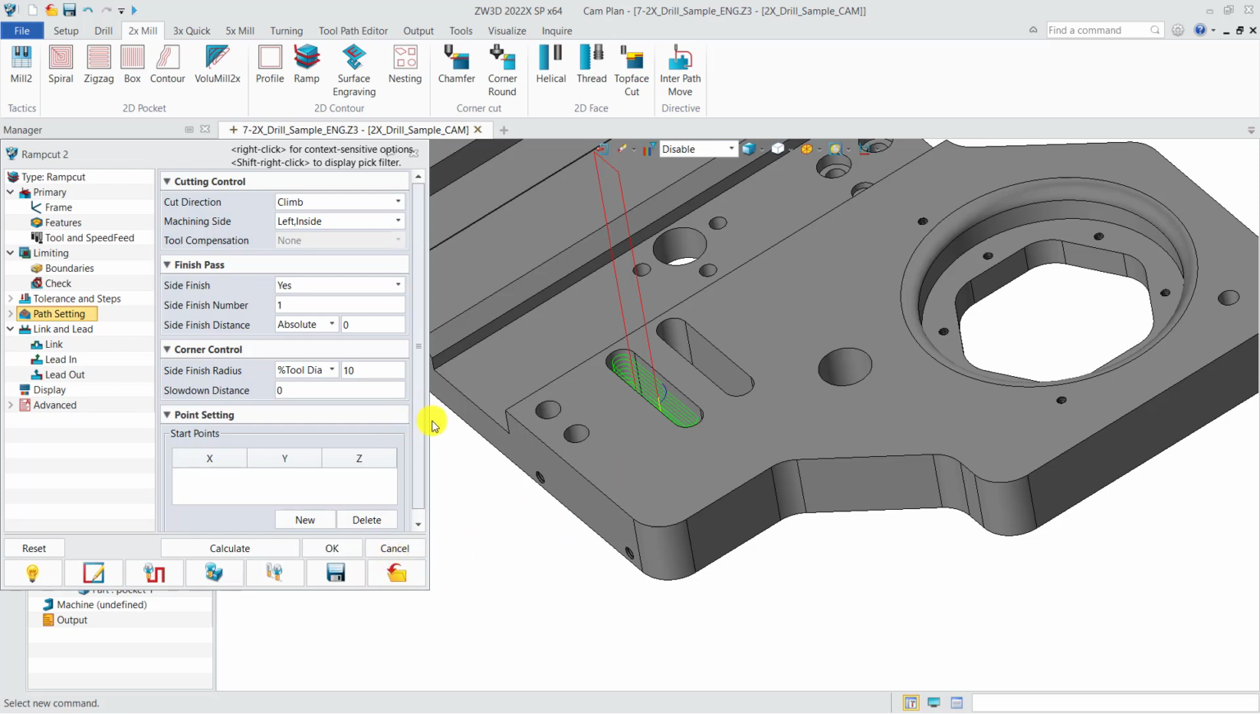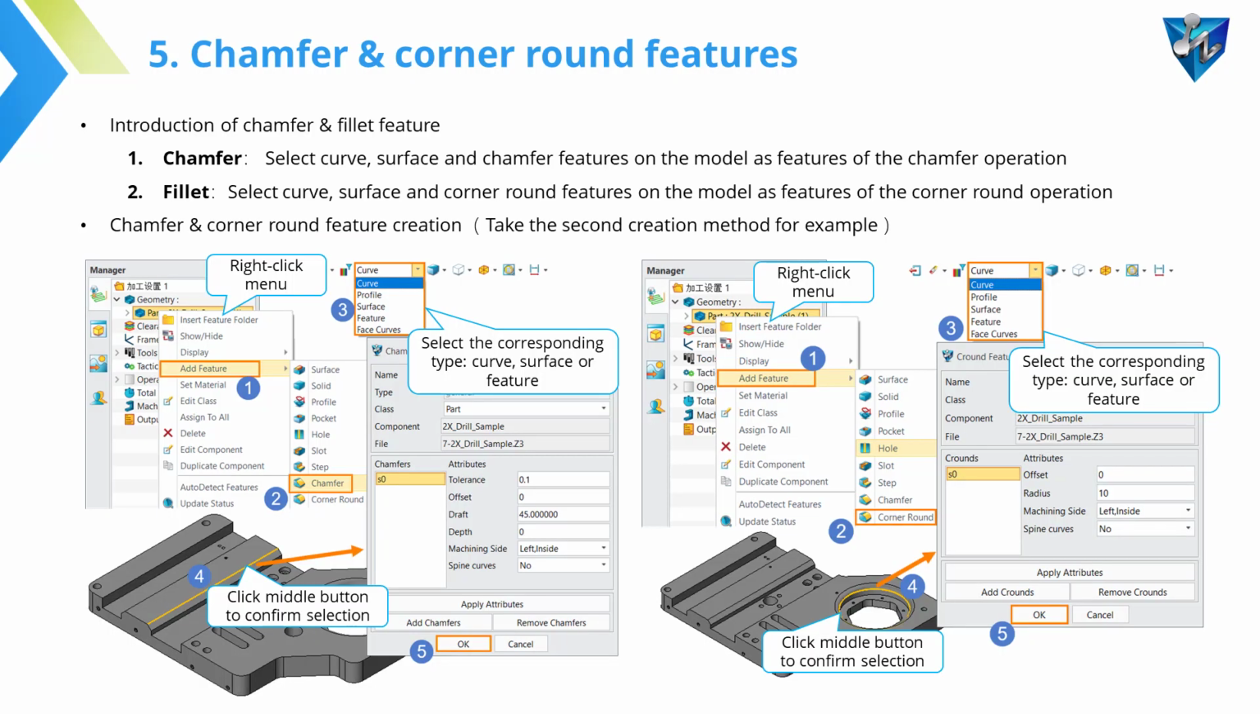So that's the difference. In addition to the common features, in ZW3D 2X CAM, we will also have some exclusive features for special operations like chamfer, turnaround, and nesting profile. Now, let's go ahead to introduce the details of them.